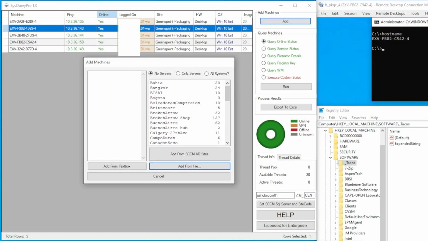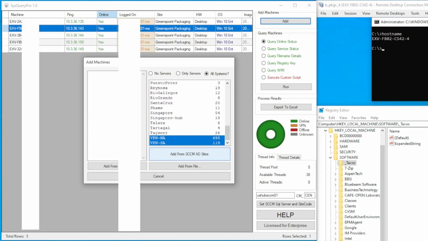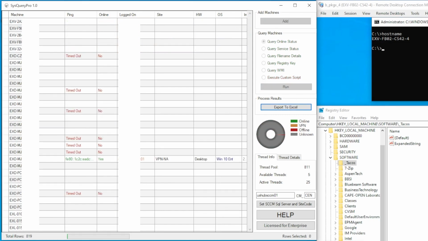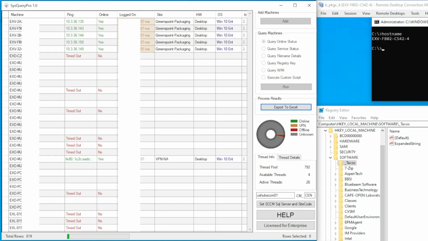For those of you that opt for the enterprise license, I pull in all the 80 sites that are linked into SCCM, and you can pull either servers, no servers, or both. Here I'm pulling a few different sites. It's 819 computers doing a live query. Some are instantly detected that are offline. The rest, you'll notice the little magic donut fills up on the right side. I'll fast forward.